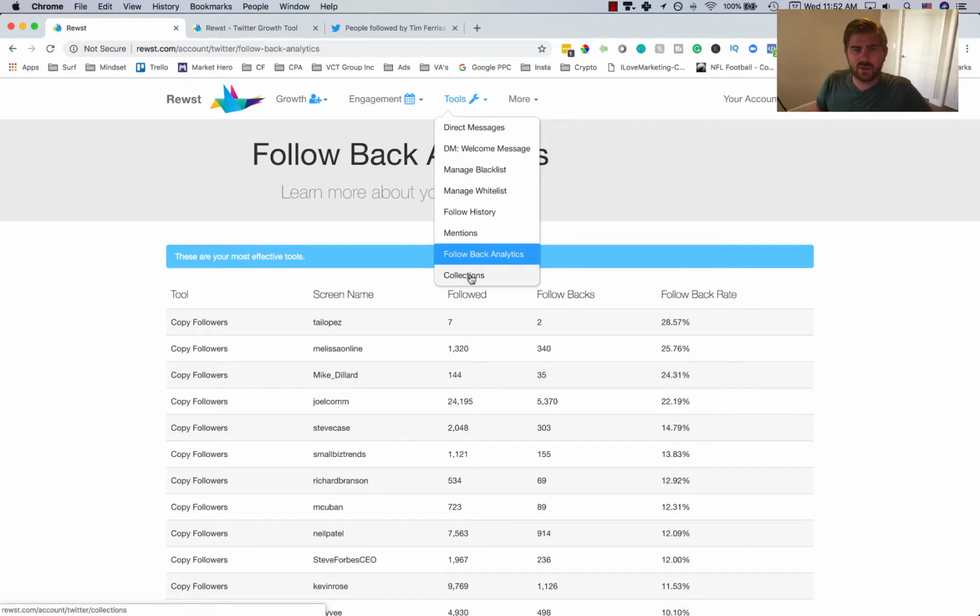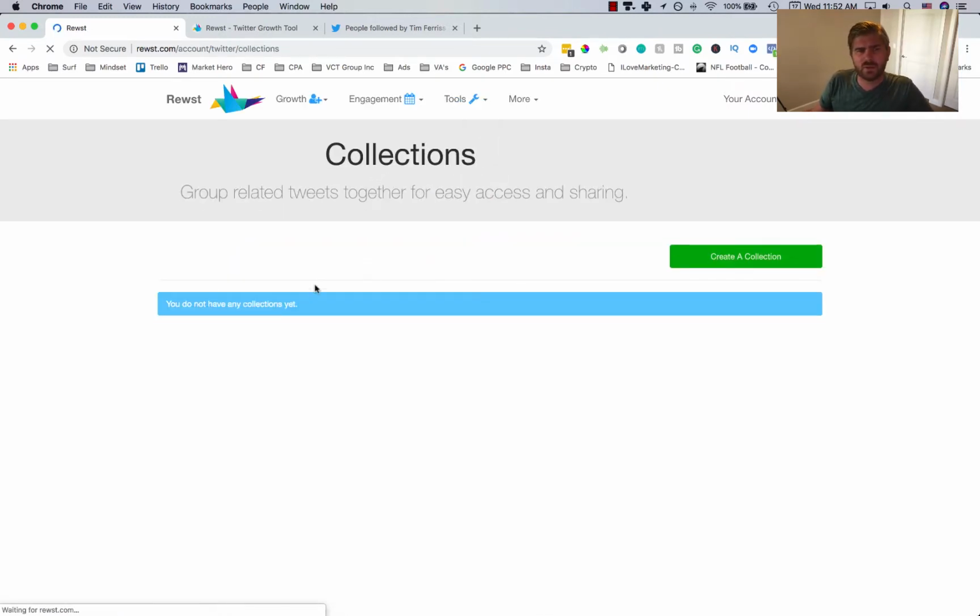What other tools? Collections. I'm not sure what collections is. I think it groups related tweets together. I haven't done anything with this.